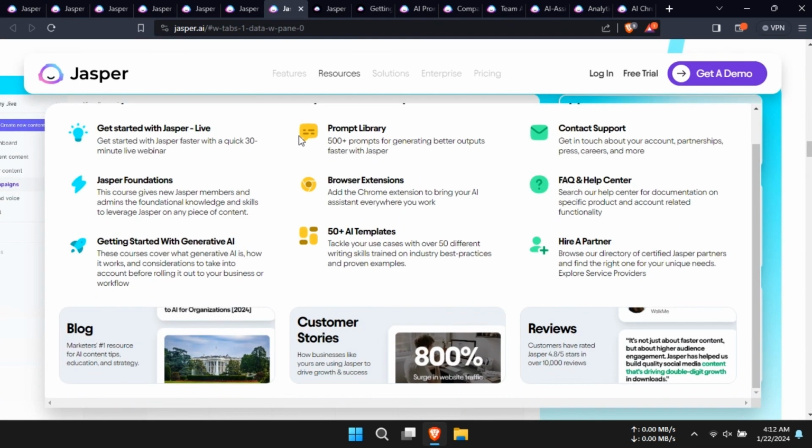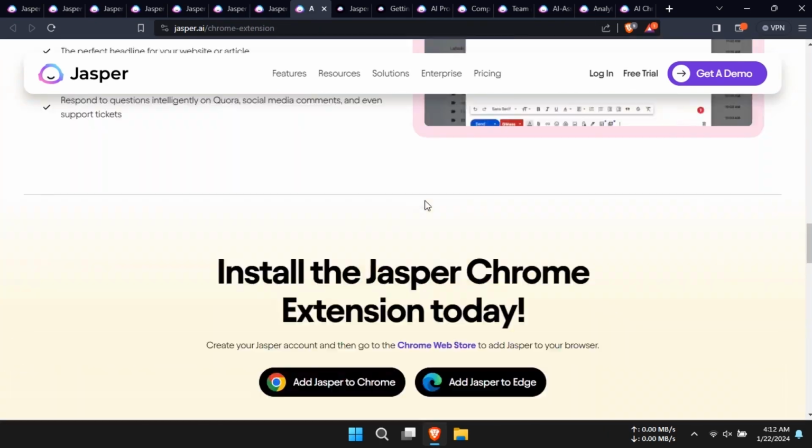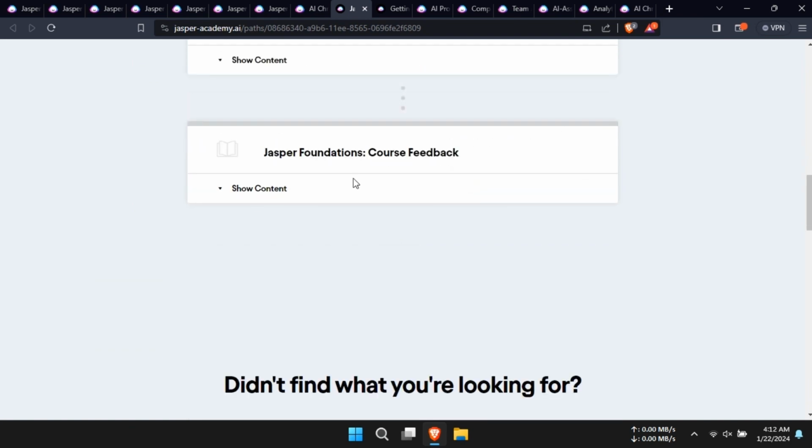For e-commerce mavens, Jasper AI is a game changer. It effortlessly generates persuasive product descriptions, highlighting key features to boost your sales.